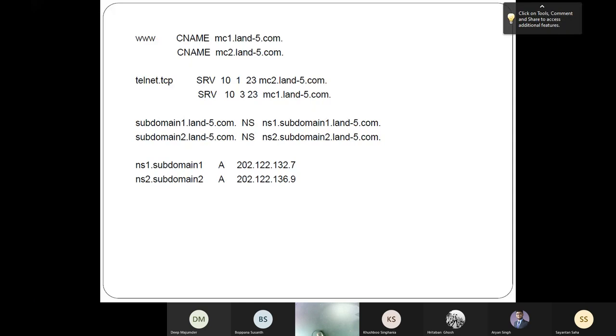And then I'm saying, where are you going to find the information for them? If you query for a machine in subdomain1.land5.com, I say I don't have it, but here is the name server for subdomain1.land5.com. What is the name server? ns1.subdomain1.land5.com, and I have an A record for that, so I get 202.122.122. But I don't have the records because that machine will have the zone file.